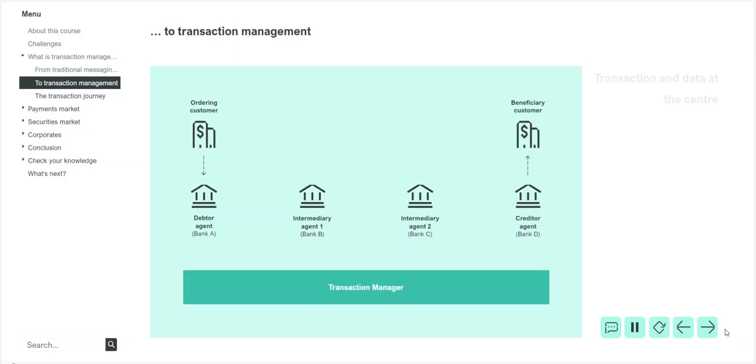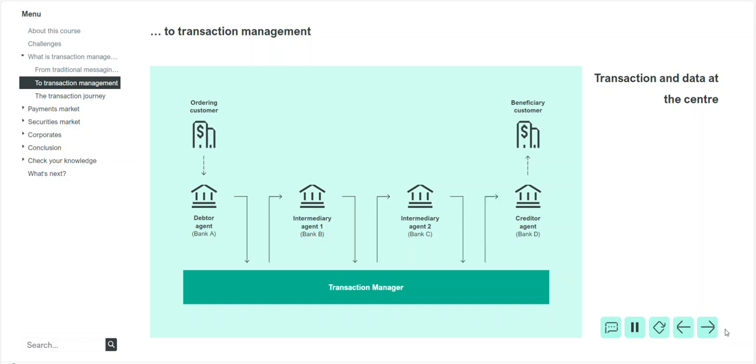Transaction management puts the business transaction and all of its data at the center. SWIFT coordinates and orchestrates all the steps and parties involved in the transaction. These parties can follow up on the status and progress of each step of the transaction journey from initiation to completion. Let's first see what this transaction journey involves.